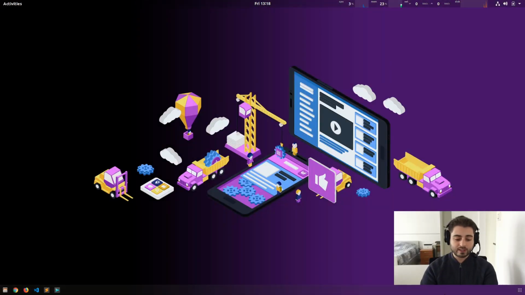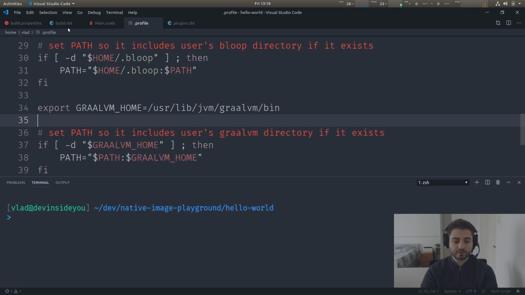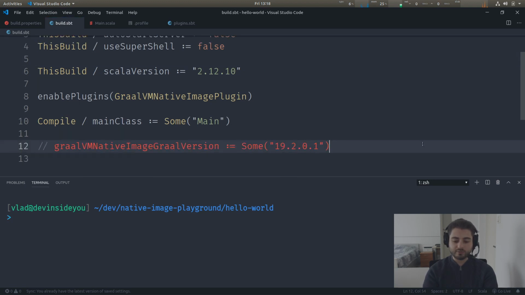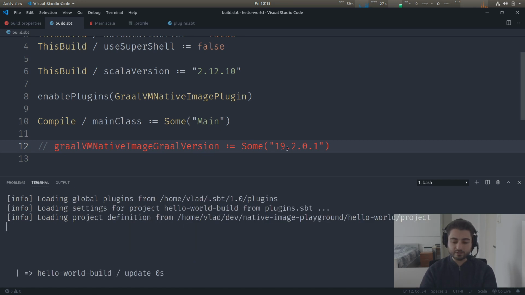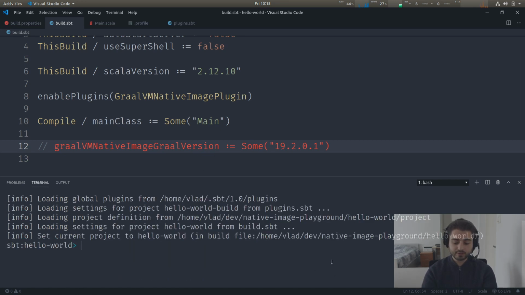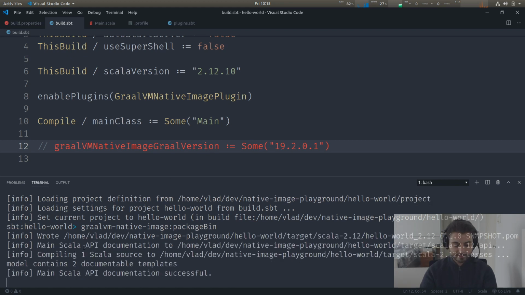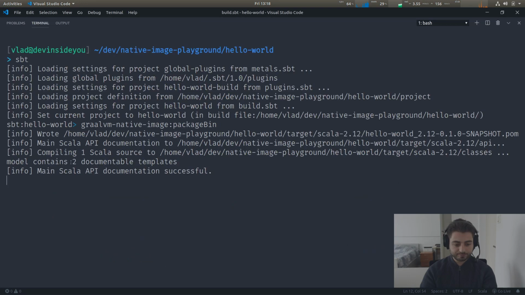So all we need to do now is start Visual Studio Code. Then we can either set this setting to none over here, or we can just remove this line and go into SBT and run the same command, and it will use our local toolchain instead of the Docker container. Let me load it. As you can see, we don't see anything about Docker anywhere.